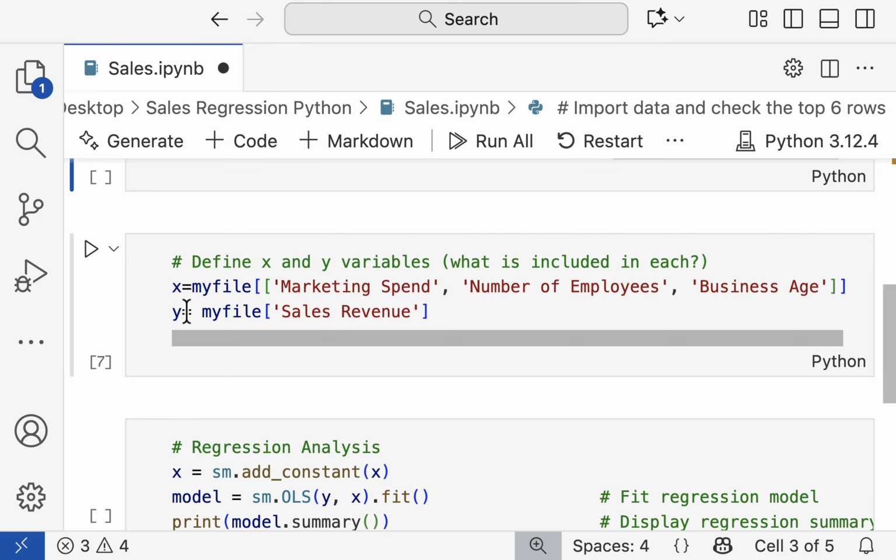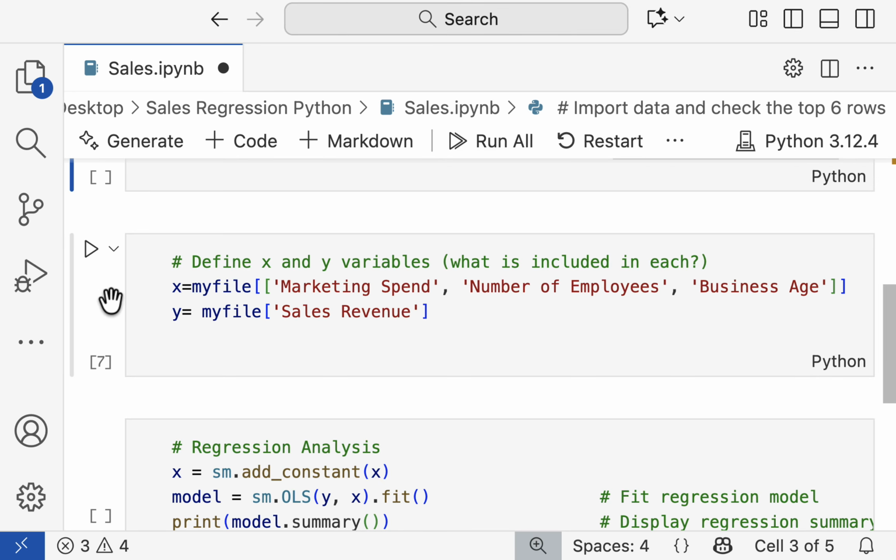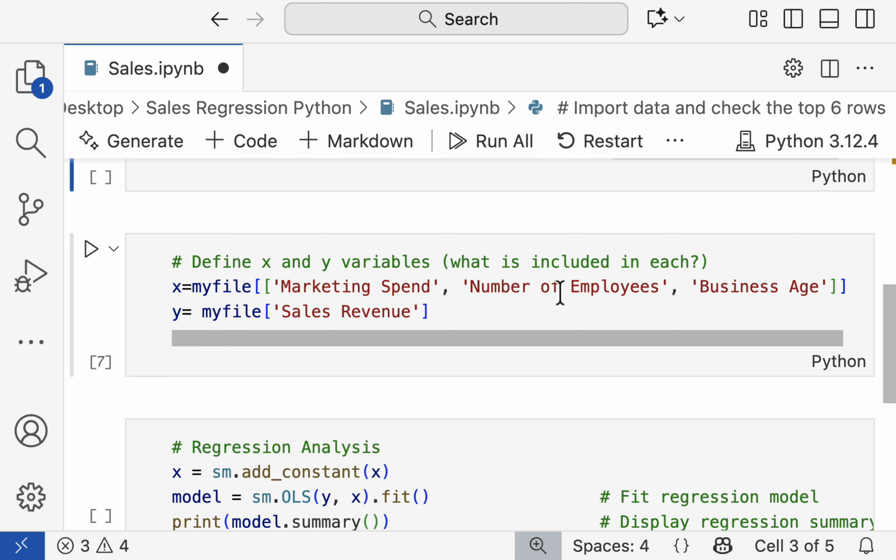And the code is that x is equal to my file, which is the name of the file, and then name of those individual variables. And the same goes for y variable. y is equal to my file, which is the name of the file, and then sales revenue, which is the name of the variable. I will execute this code.